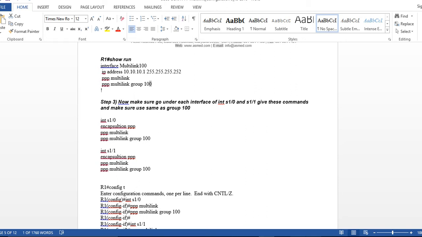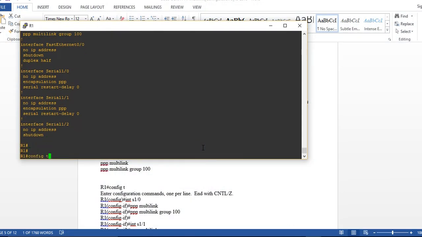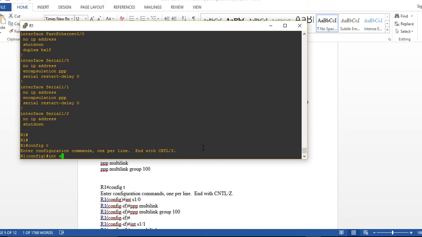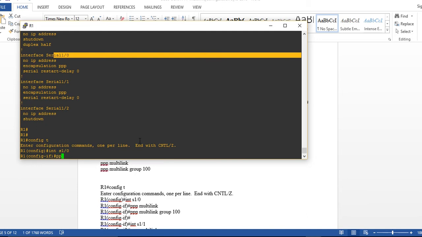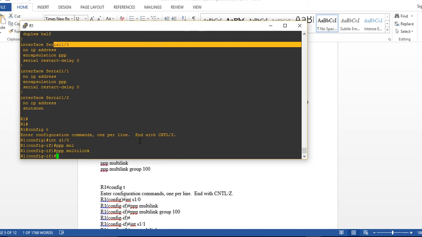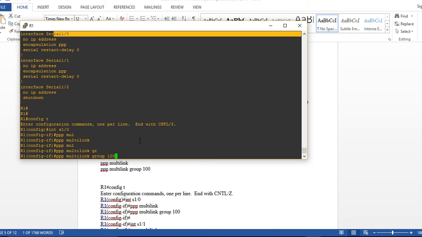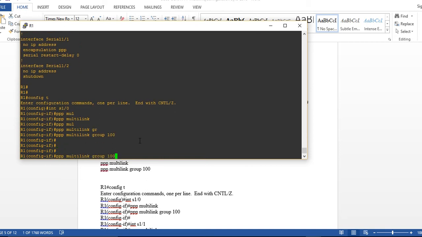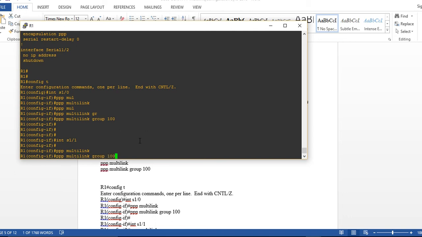Alright, so I'm going to go to router 1 right now. Let's go to router 1. Sorry about that. Okay, so I'm going to say config T, INT S1/0. So I'm going to say PPP Multilink first, then PPP Multilink group 100. Don't forget 100. Now I'm going to do the same thing, INT S1/1, PPP Multilink. You have to enable PPP and then PPP Multilink group 100.